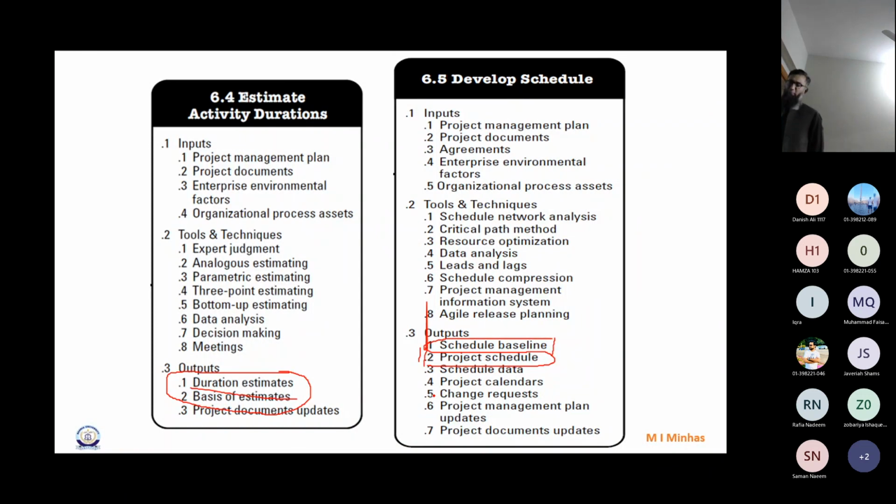Okay, anybody from those who are sitting online, what is the difference between schedule baseline and project schedule? The project schedule may be a normal term for starting a project and ending in different phases.